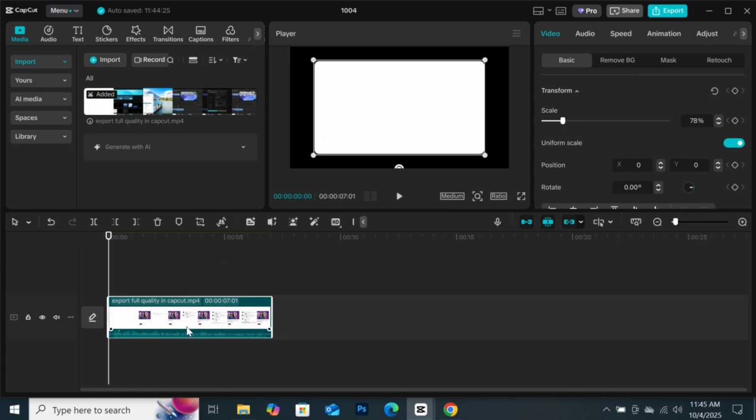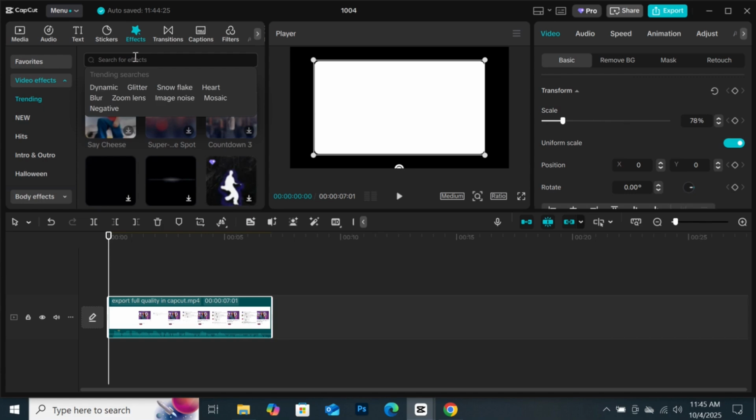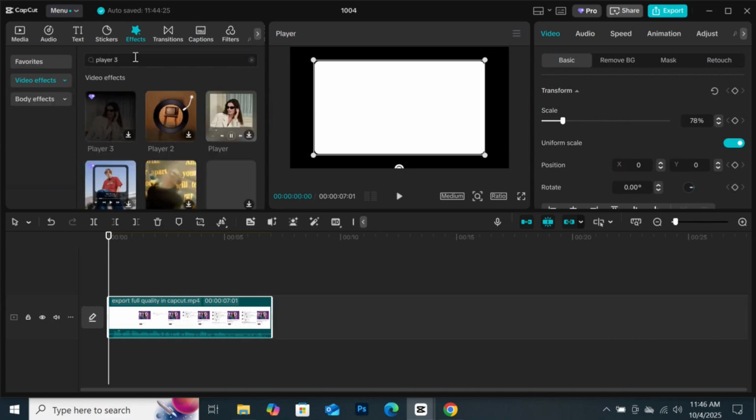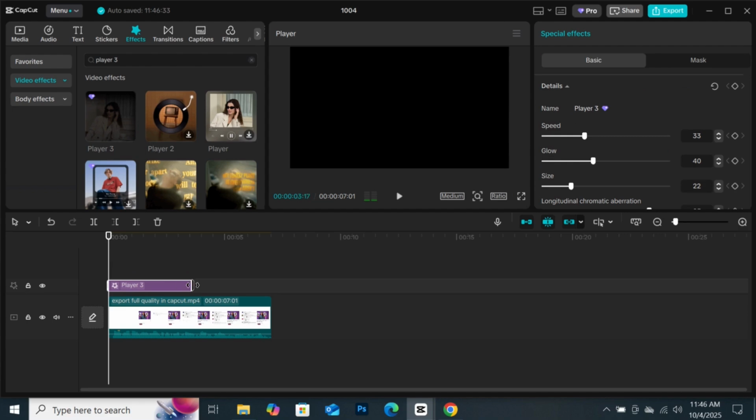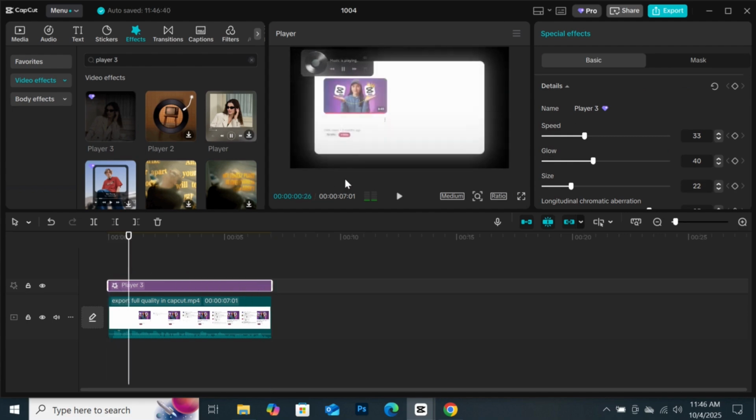From here, the next thing to do is go to Effects on the Media panel. Then on the Search tab, search for Player 3, and that's the effect we will be using. So this is the effect, the first one on the list. So add it to the timeline and extend the duration to match your main video. Our effect comes with a fade in, glow and a player, which we don't need, so let's remove that.